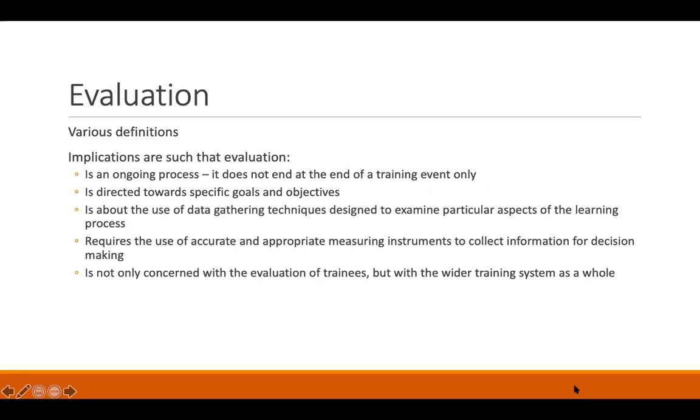If you put training evaluation into Google, you'd be met with 100,000 different definitions. However, they all have the same implications, and they are such that evaluation should be seen as an ongoing process. It does not end at the end of a training event only. So you need to be constantly evaluating. If you're designing the training, you need to be looking at a little bit of an evaluation piece there.